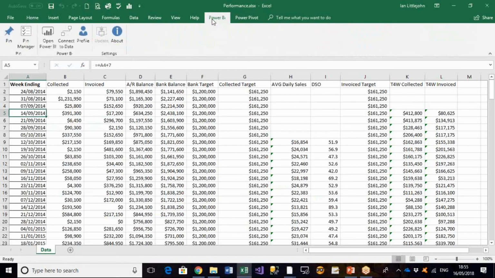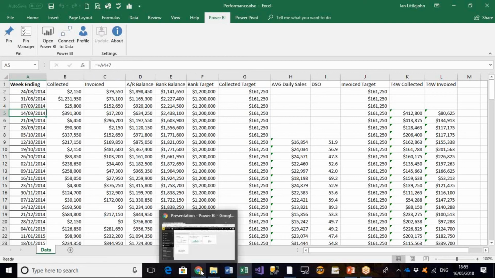But there's actually a Power BI publisher that can be downloaded. And within the Power BI publisher, there's two things I can do. One is I can connect to data that is on my Power BI service, and then I can do pivot tables and that from there. The other option is I can pin information from Excel into my Power BI service.